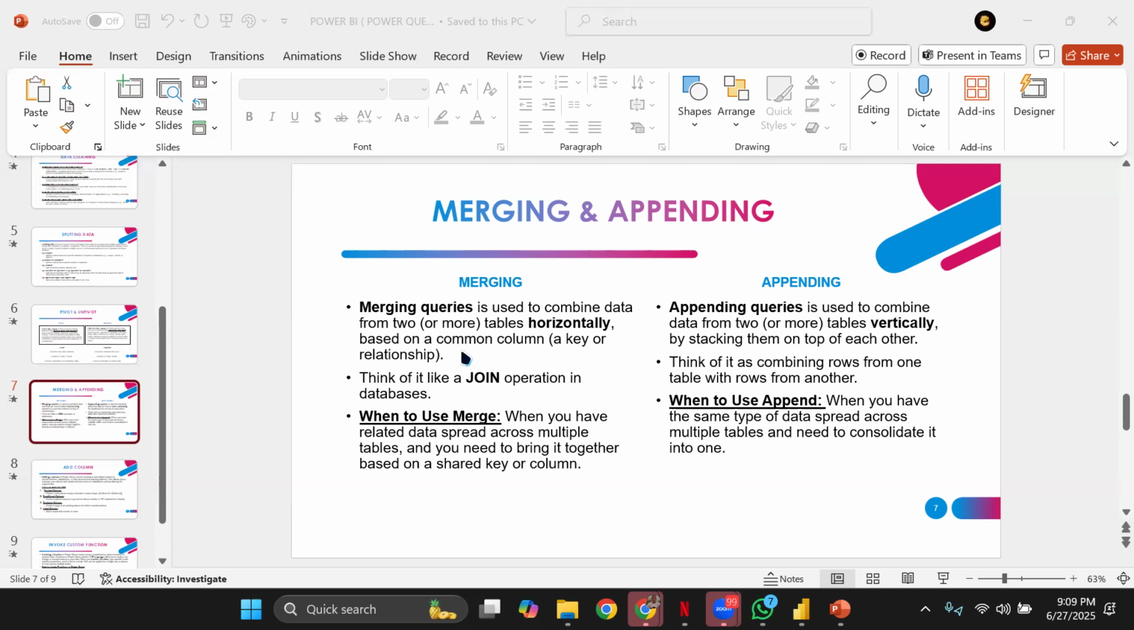So now, when we talk about appending, appending queries is used to combine data from two or more tables vertically, by stacking them on top of each other. Are you all following?